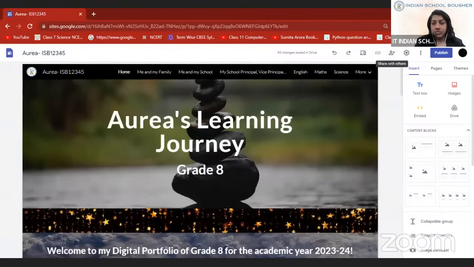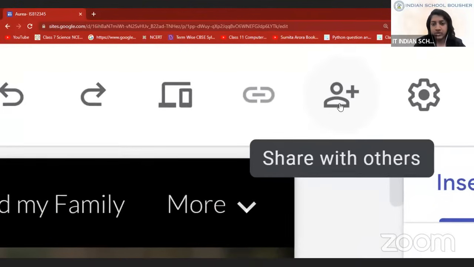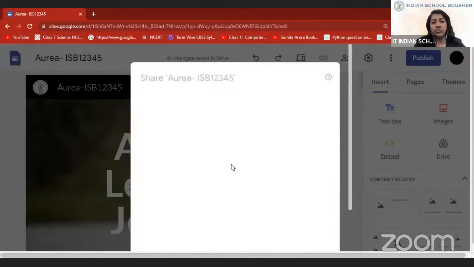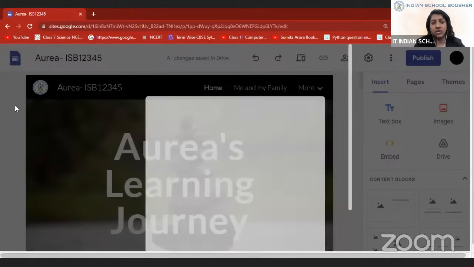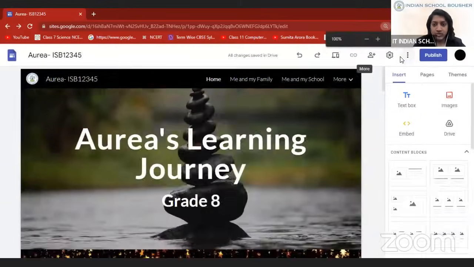Now, talking about collaboration. If you notice this option here on the top, this icon here, share with others. So you can click this and you can share your portfolio with others. But please understand that when you share it with someone, it means that the person also has the privilege to edit your portfolio.